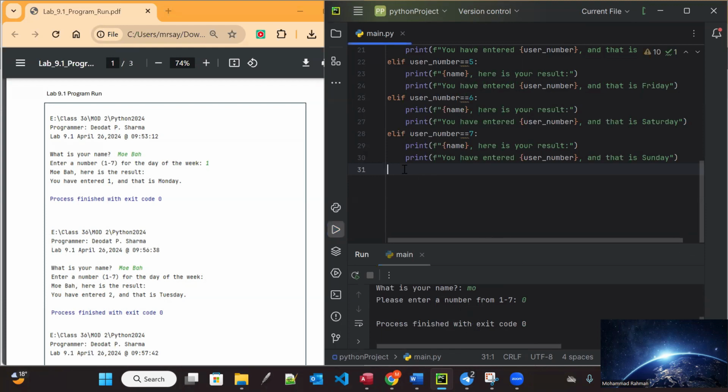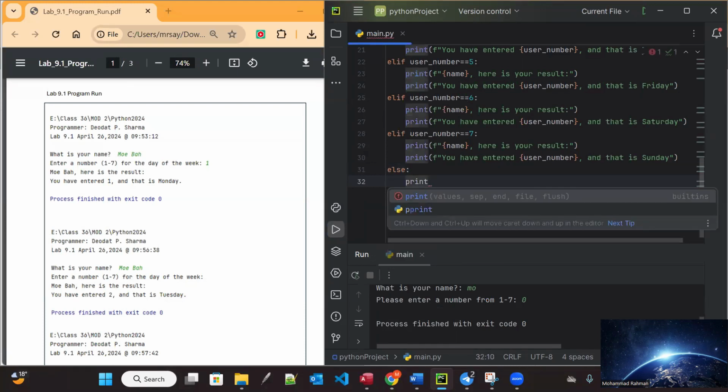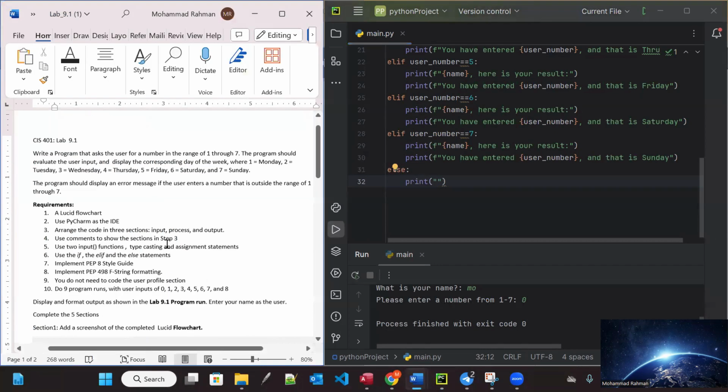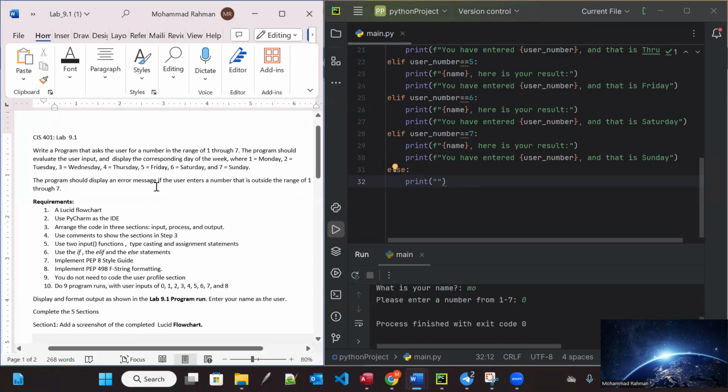Now we're going to include our else statement. Else, print for 0. Let's see what we want to print. What are the requirements over here for printing when it's 0? So the program should display an error message if the user enters a number that's outside of range 1 through 7. So we're going to display an error message. We're going to print and write error.